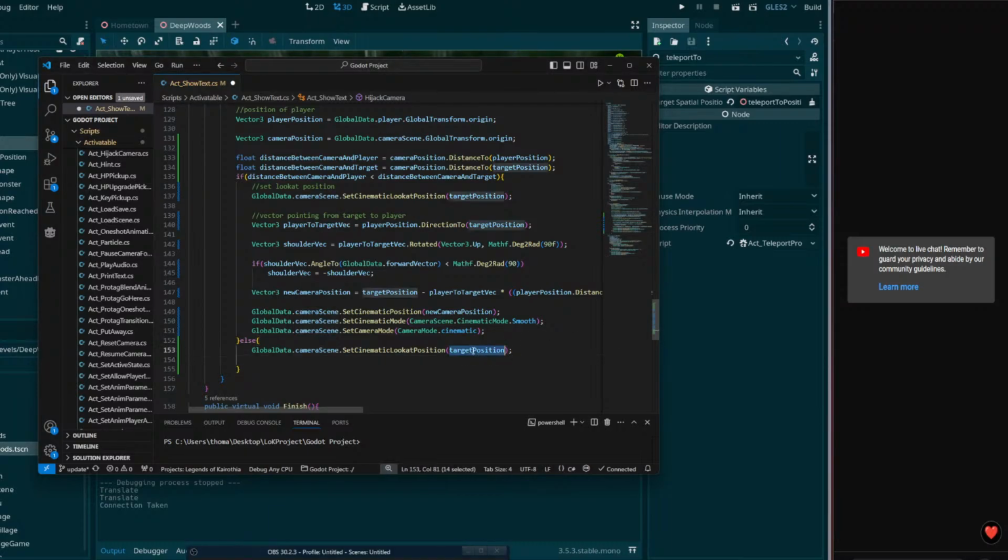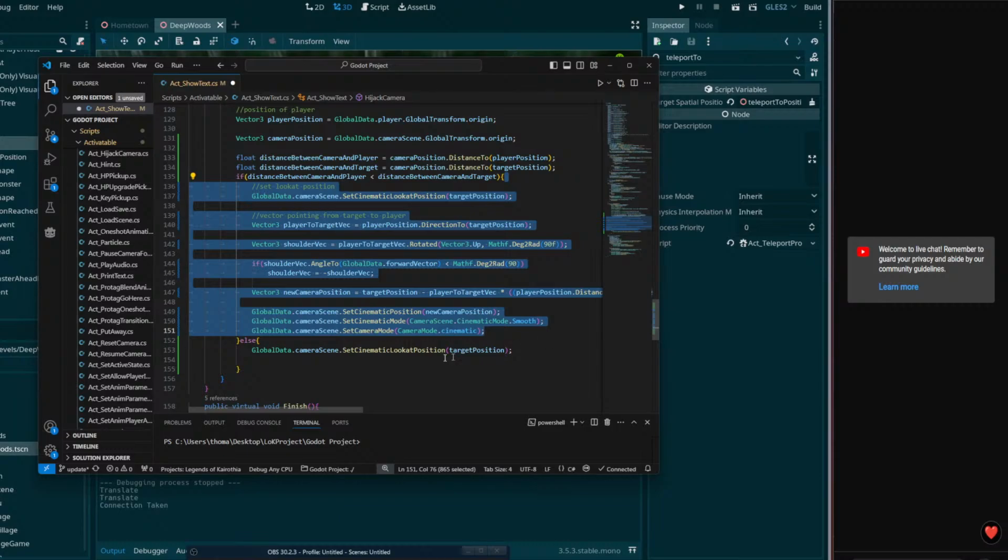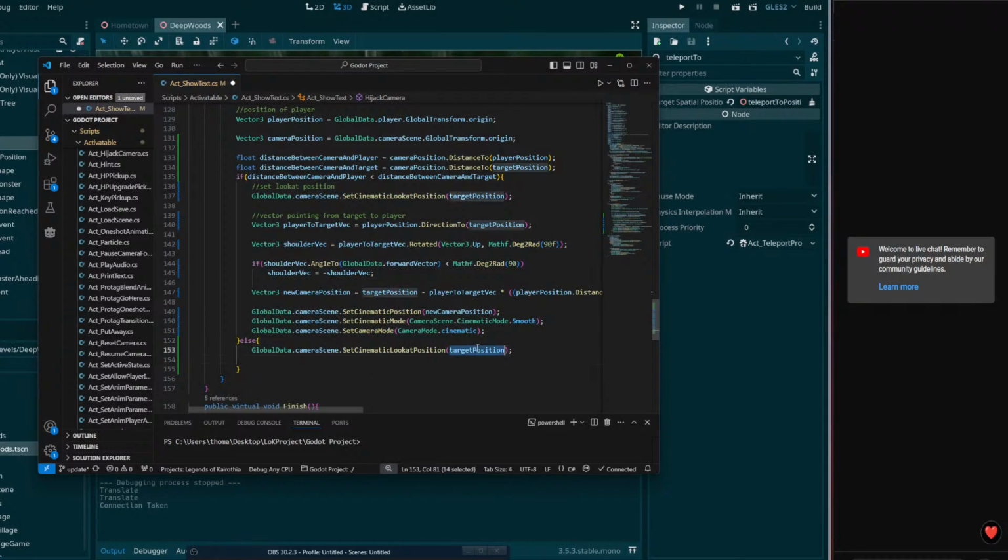Okay, so back to work. The idea is that if the camera happens to be closer to the player than to the target, then it does everything that we've been doing already. Otherwise, it should be the cinematic.